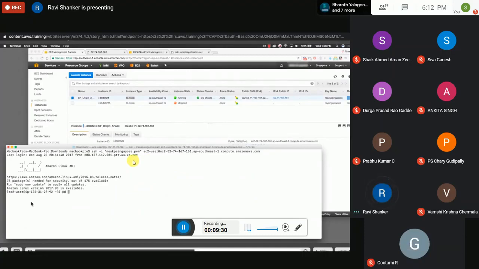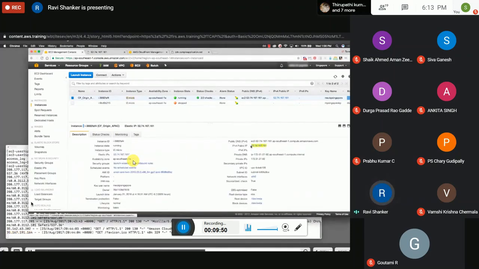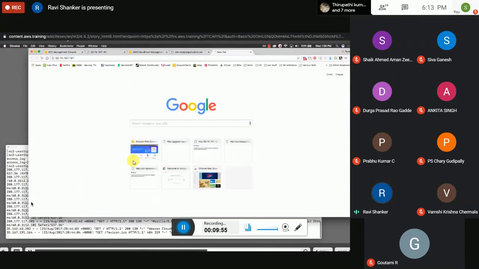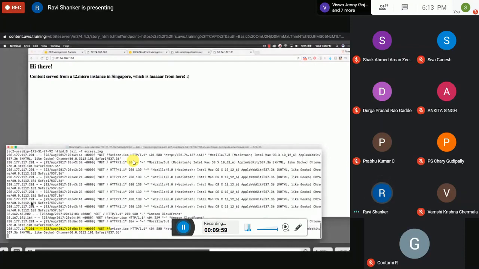If I go to my log folder for my HTTP server, and do a tail -f on the access log file, for every request that I have on the web page that is being served by this web server, I will have a line here in this log file. So if I get the IP address of my application and put it in a browser, every time that I make the request, you can see that I have activity here in the access log.